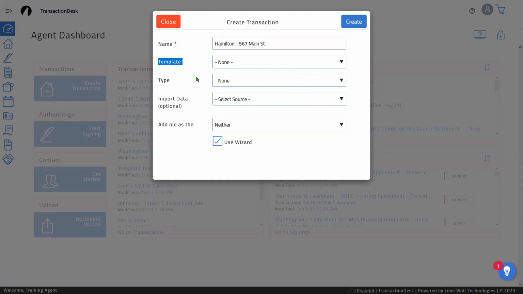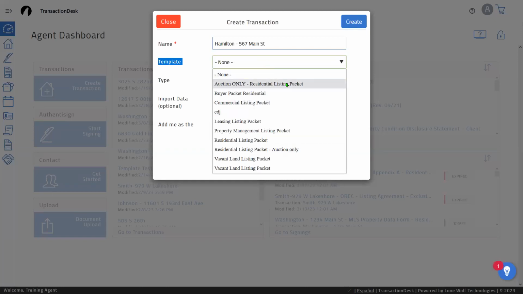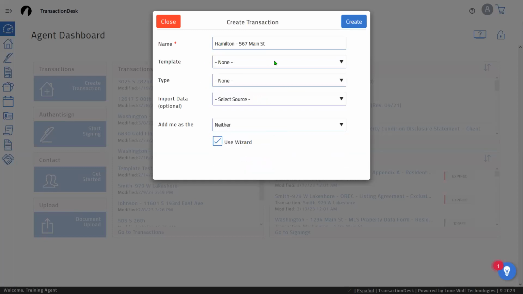Now there's a section here for template. This is one that you guys may not actually see. All of these are templates that either I have made or my office has made for me. If you do not have any templates that you've made or your office has made, this section just simply won't show up. Now, we're going to talk about how to create the templates at the end of class, because I think that this is probably one of the best parts about Transaction Desk. You need to make some templates, use them a couple times, and you'll see exactly why this is so important.